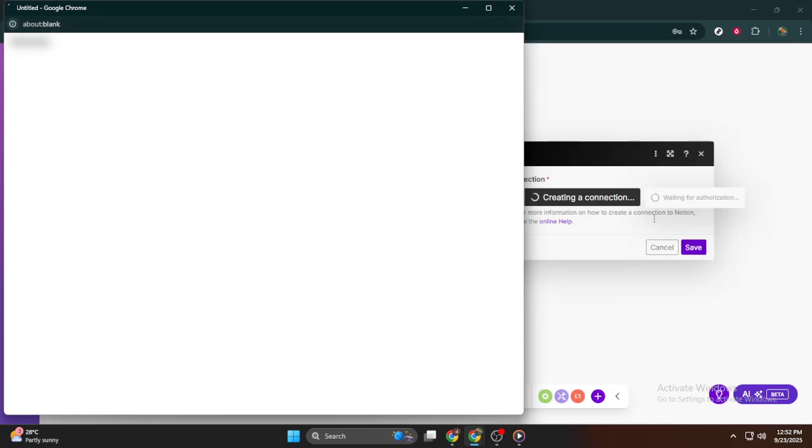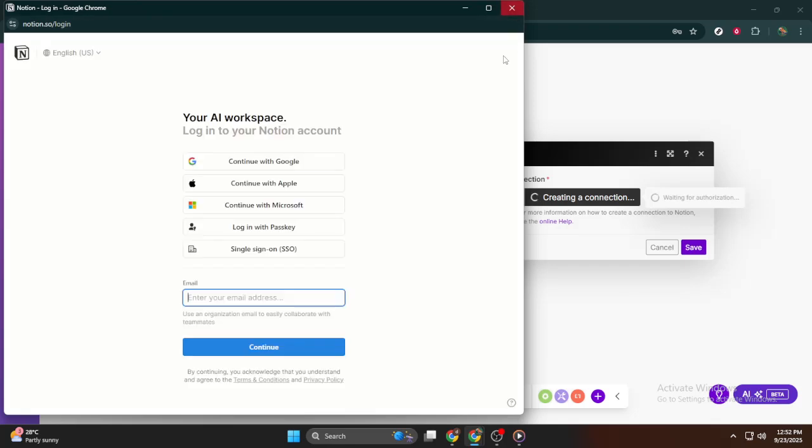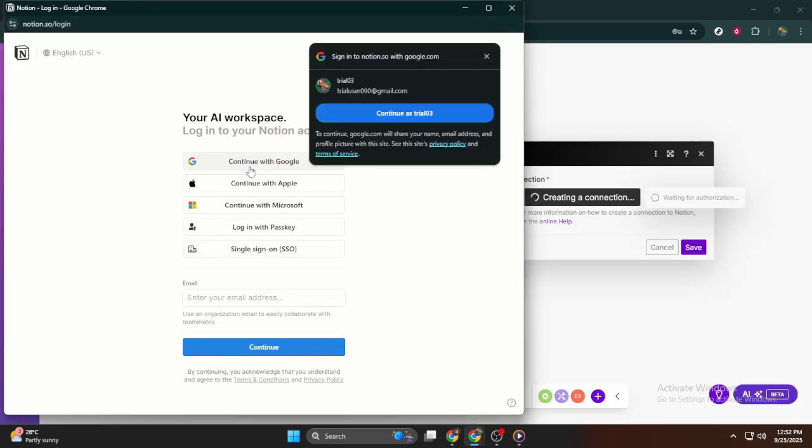After selecting the connection type, you'll be prompted to authorize and save the connection. Click on the Save button to finalize this. Once you've saved your settings, your new integration will be live. You can now automate tasks between Make.com and Notion, effectively linking your data flow and task management workflows.